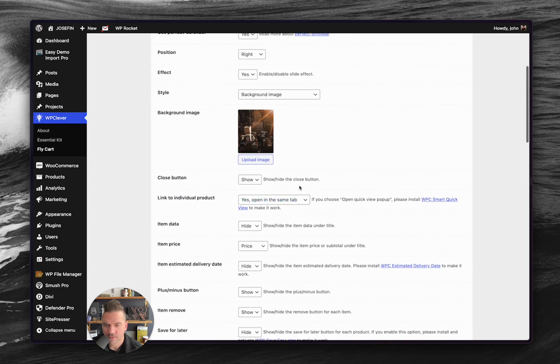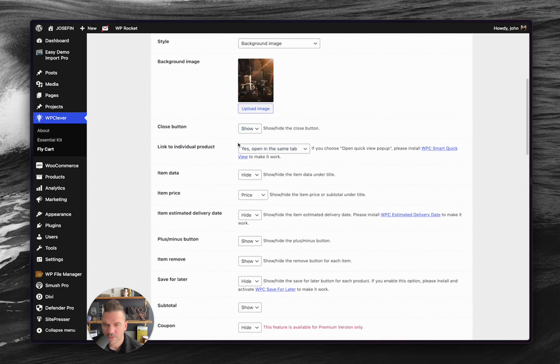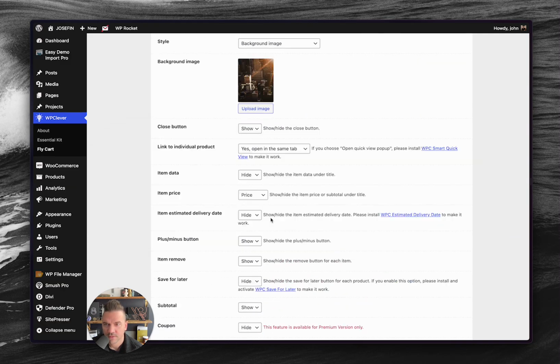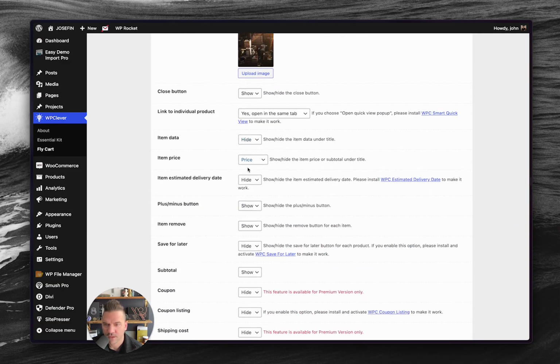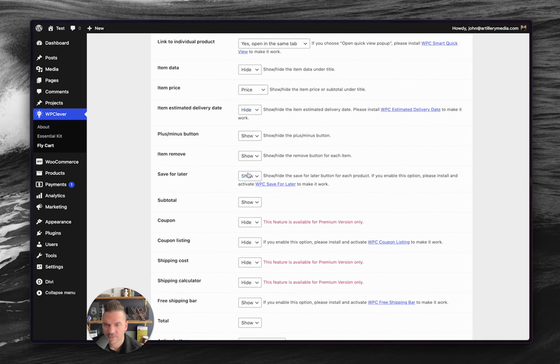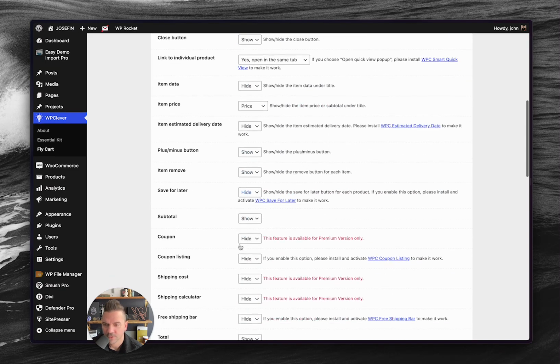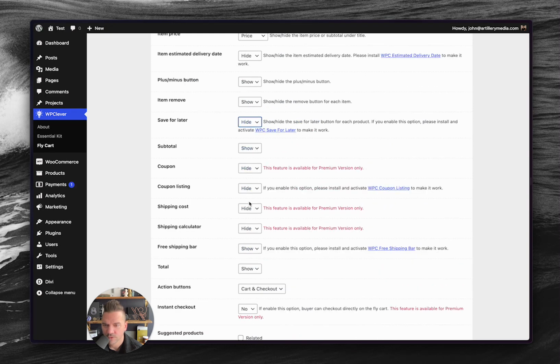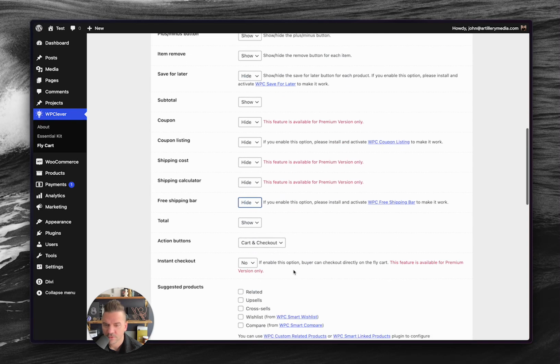Yep. Okay. Close button, show it. Open in the same tab. Show it. Hide price. Show. Hide. I'm going to hide the save for later. Subtotal, show. And then 1, 2, 3, 4, 5 hide and show. 2, 3, 4, 5 and a show.